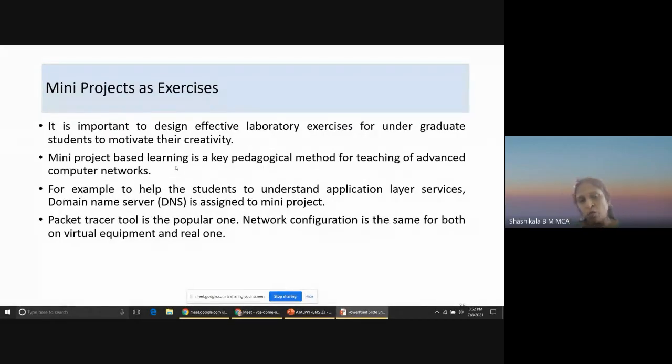Then we move to the mini projects. The mini projects can be given as an exercise to the students. It is important to design effective laboratory exercises for undergraduate students to motivate their creativity. The effective laboratory exercises should be designed so that they motivate the students, and their creativity will also be increased. Mini project based learning is a key pedagogical method for teaching advanced computer networks.